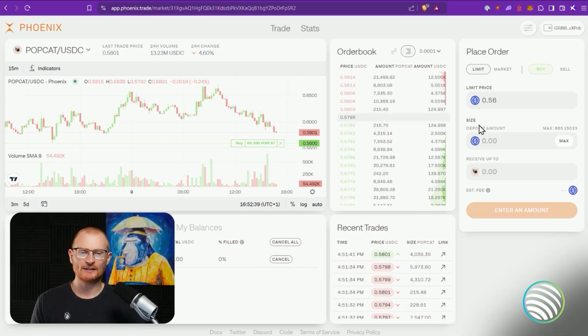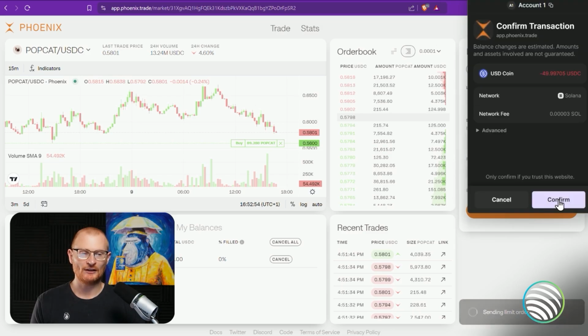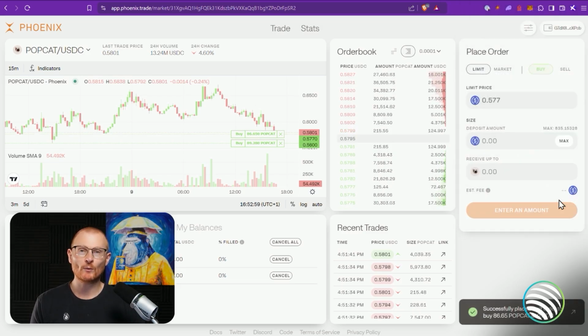I'm going to set a limit order at a different price, and I can actually do that just by clicking on it. Like I can click that. It will update the price right there. I'll go buy another $50 worth, place a limit order, and confirm. That's how we do it when we want to buy something.